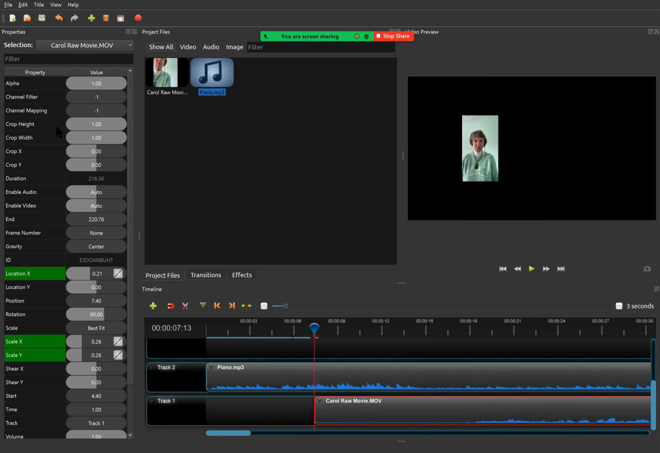Then the other thing that you're going to want to look at is the crop height, width, crop X and Y, because you can see she has a lot of space at the top. So you're going to want to crop. Well, when you say crop Y, this is misleading. Crop X is what you want. And you want to get a little bit to the bottom. And then the width and height, anyway, you can move these around to get it the size you want.